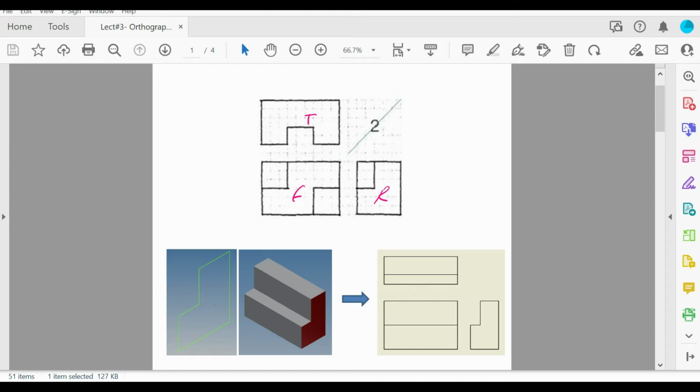By the way, guys, we have to check where is the front view. Surely this is the front view. As you see, we have a view to the right and a view to the top. That means the view at the middle is the front view.